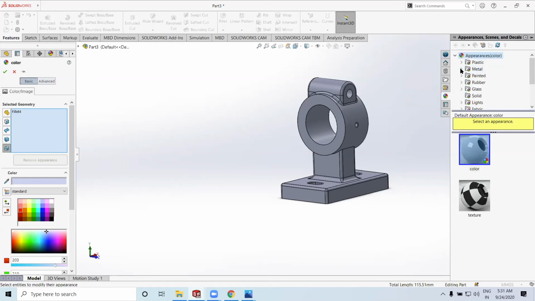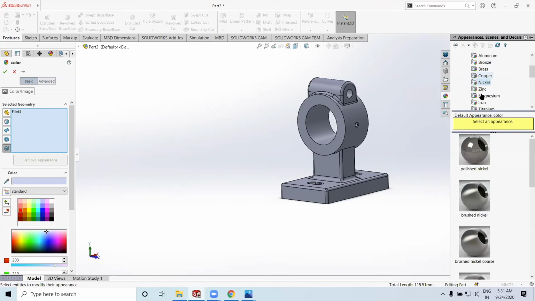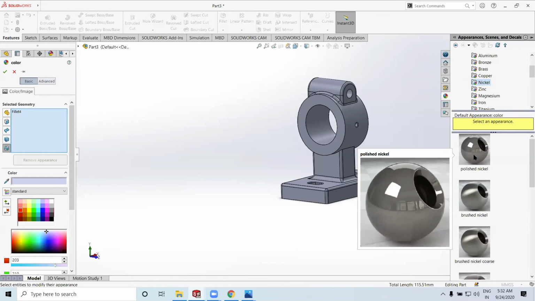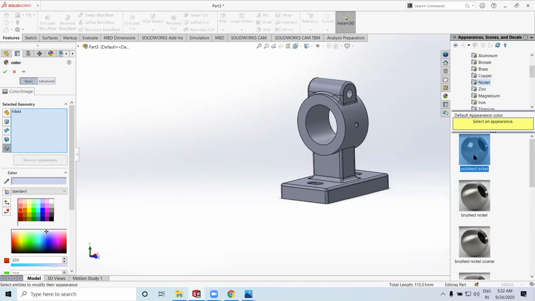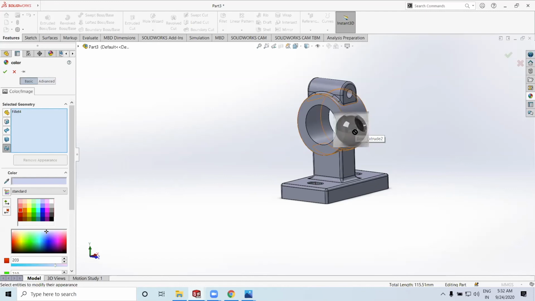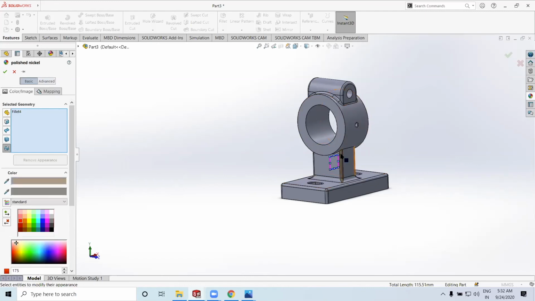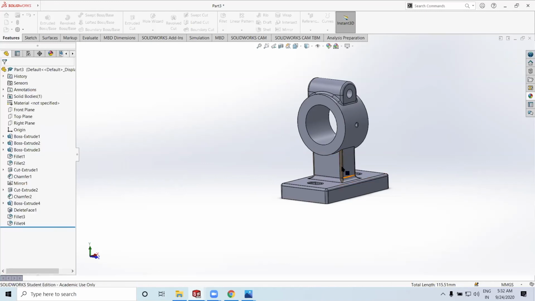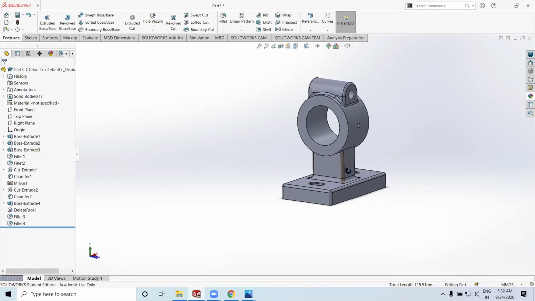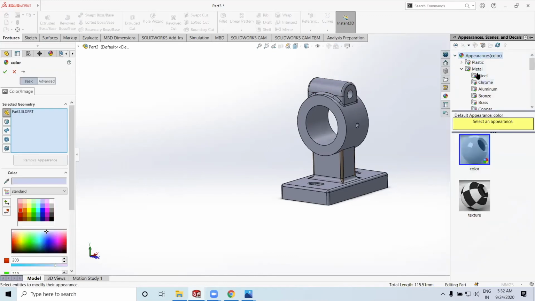So we go to the metal section, select the drop down menu again, come to the nickel feature. We're going to apply the nickel metal to it. You get a variety of options like polished nickel, brushed nickel, everything like that. For our model, we will be implementing the polished nickel. So in order to apply it to your model, just select the polished nickel, drag it to your model, and just release your mouse button. But yeah, this has just been added to the fillets, so I'll just repeat the feature again in order to add the color to the entire part.